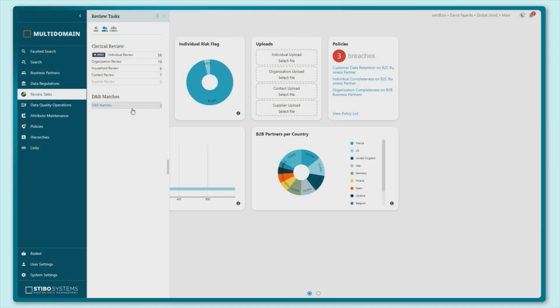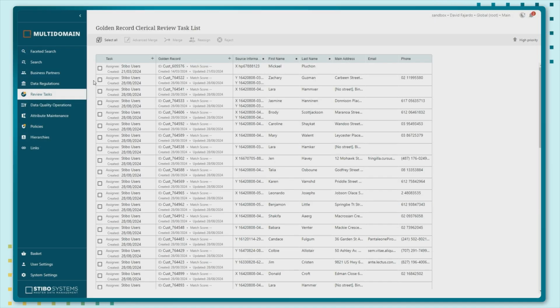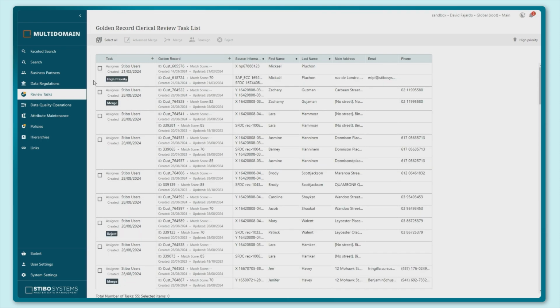So I'm going to introduce you to the clerical review screen, on which we're going to be looking at a long list of tasks, and we will see how this one is looking. This is the clerical review screen, on which we have, at this moment, around 56 tasks. This is basically the result of the comparison process. As you can see right now on the screen, we have some tags that say merge or reject. I will explain them later on, but let me explain first how this screen works.